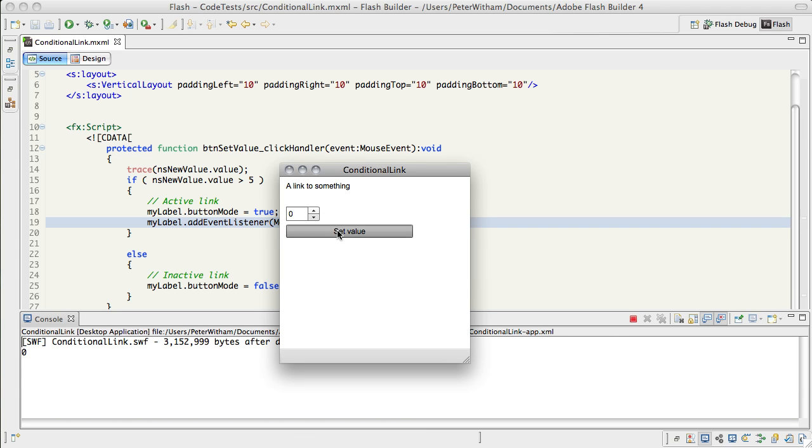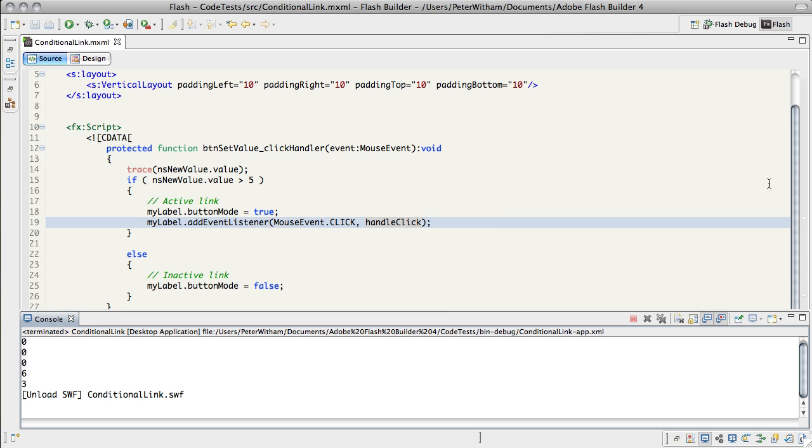So again, we hit the button, nothing happens. I go up here and I can't click on this label. If I set it above 5, sorry, hit set value, now you see I get the little hand icon here. I can click on it and the text is going to change. And if I go back down to below 5 and hit set value, it's going to deactivate that link again. So very simple code. That's all you need to do really.